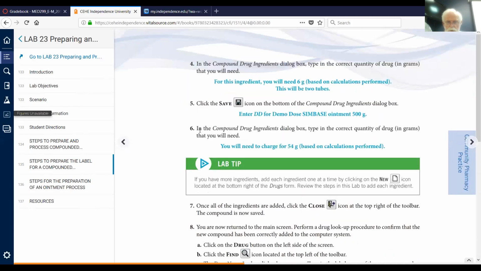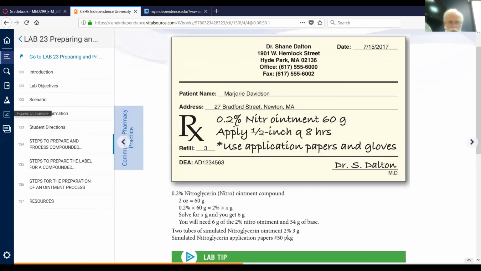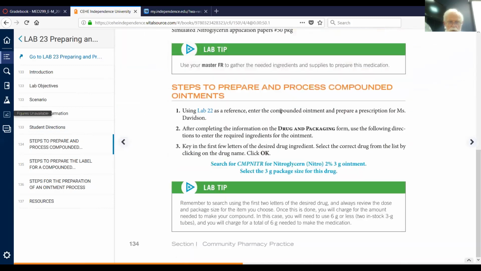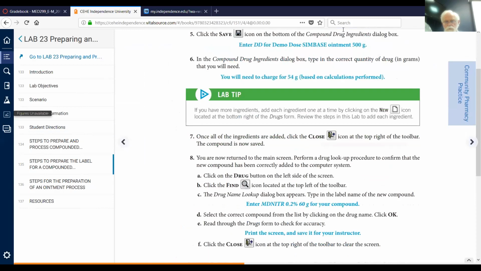And then you'll type in what's next. If we go back and look at this prescription again, they don't give you what's missing. All right. Sim-base ointment, so you've got that. Sim-base ointment, 500 grams, choose that. 54 grams is what you will have.